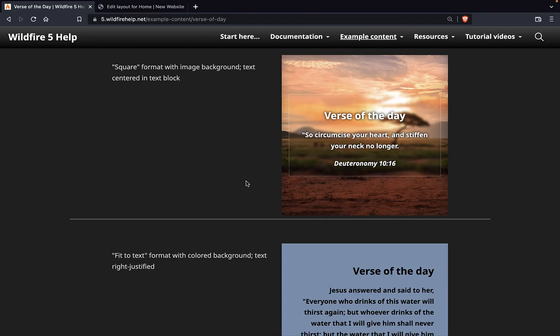A verse of the day content block is a nice feature to add to any scripture website. It allows you to configure a section of a web page so that the visitor sees a Bible verse and the verse automatically changes every day without you having to go back and do anything about it.